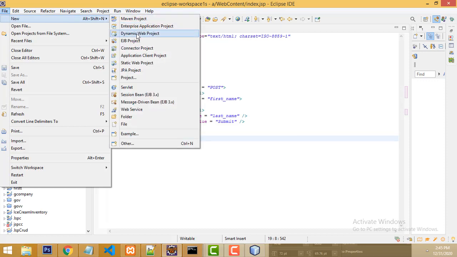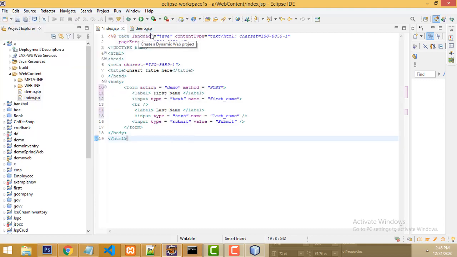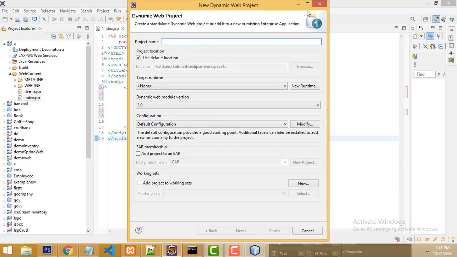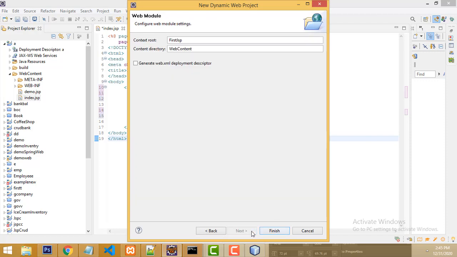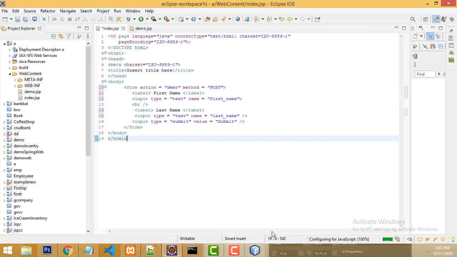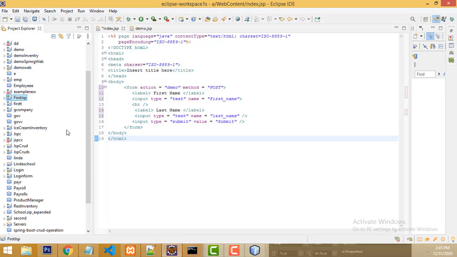Go to New, and here you have to create a Dynamic Web Project. You have to type the project name as first example. This is my first example of JSP, so first JSP example. Next, click finish. Now your project has been created successfully, and you will be able to see your project, first JSP.